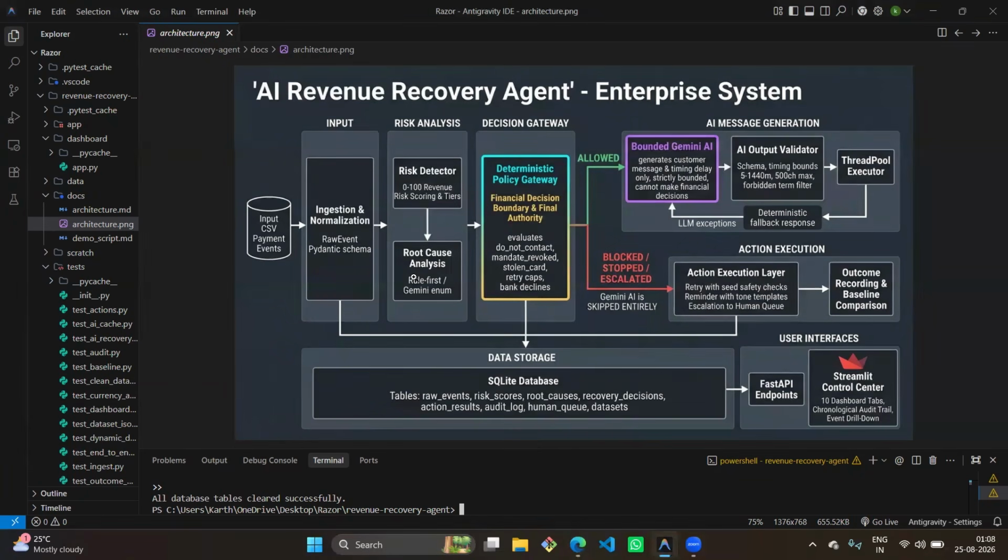After that comes the most important part of our system, the deterministic policy gateway. The policy gateway is the final authority for financial actions. It checks safety and compliance conditions such as do not contact flags, stolen cards, revoked mandates, retry limits, and bank related rules. If the gateway blocks or stops, AI is skipped completely. Only when the gateway says allowed can the bounded AI layer be used.